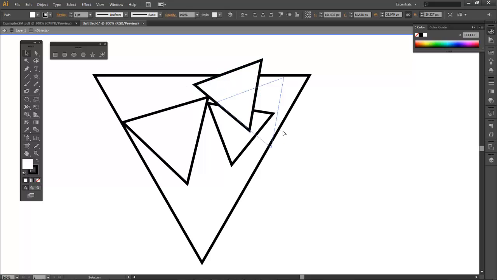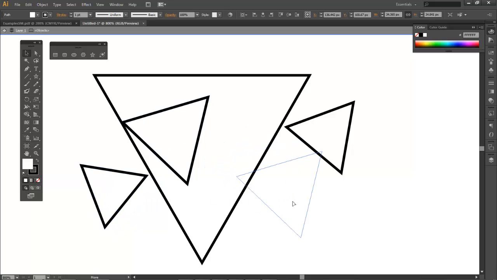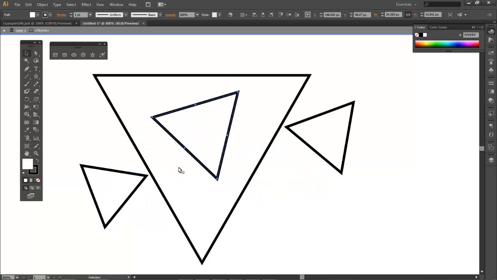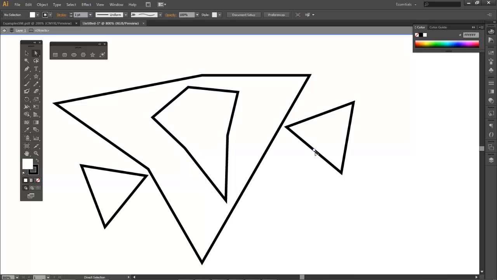If I want to manipulate, so if I want to move some of these triangles around, I can take the black arrow tool and do it as so. If I select the white arrow tool and I go to some of the corners, I'm going to be able to further alter these shapes, which can be very useful, especially when we learn the illustrious pen tool.